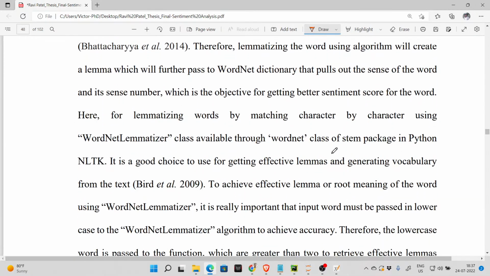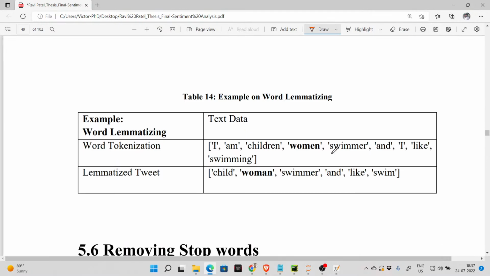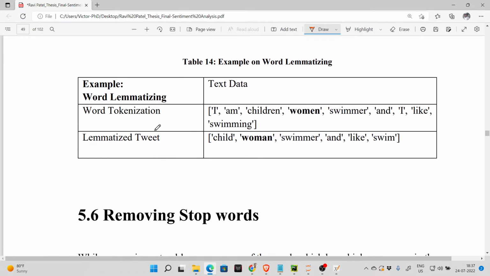After lemmatization and all whatnot, just take an example of this lemmatization. The word is already tokenized and you see lemmatized tweets. So see, children becomes child, women becomes woman, swimmer is swimmer, and finally swimming becomes swim.